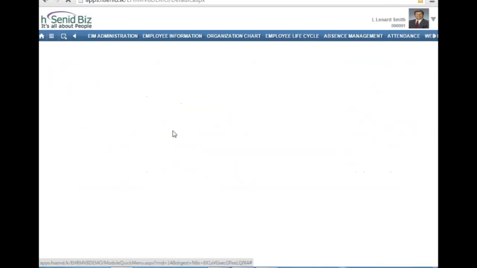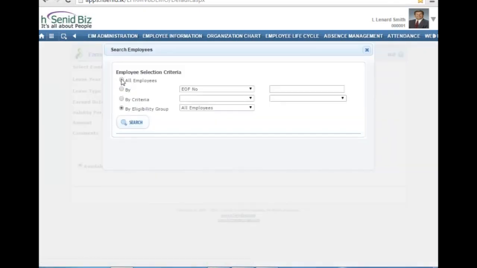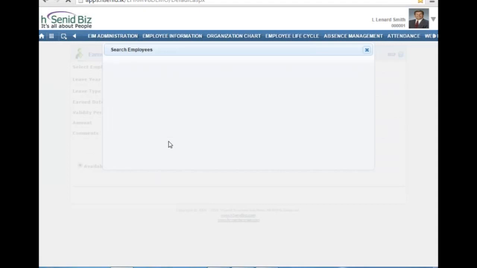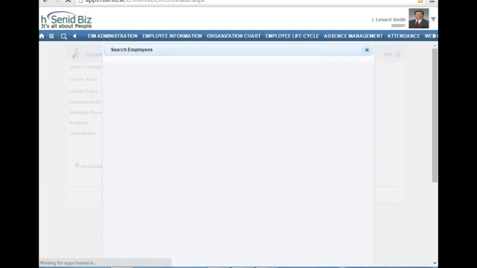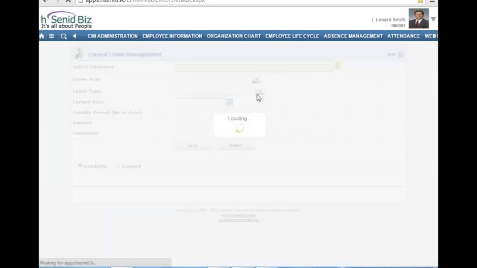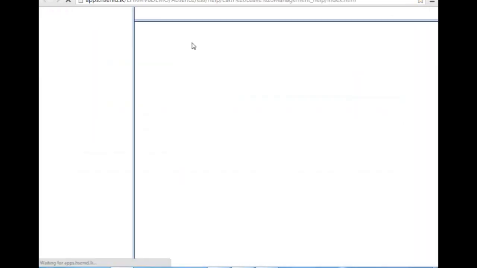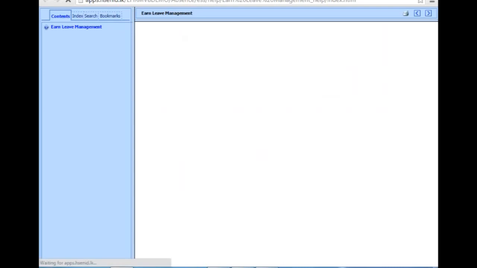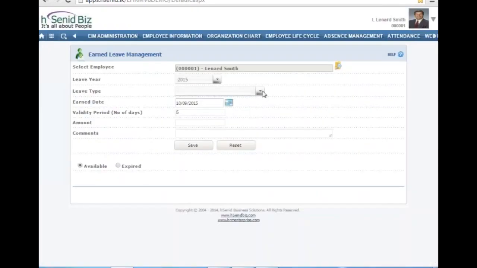we select the employee. The leave type is not entitled for this particular leave group. That's why it's not displaying there. So basically once we enable it, once we set it as an earned leave, it would be displayed here under this leave type. So we can select it.